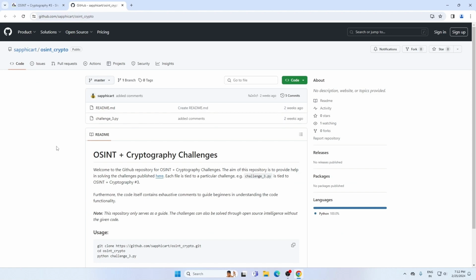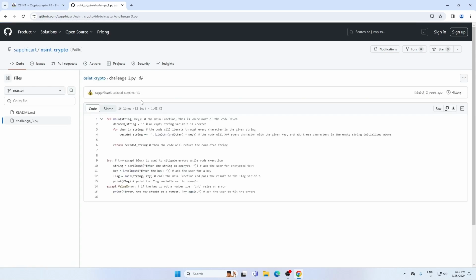I have created this specially for the OSINT plus cryptography challenges. Let's look at challenge_3.py. The .py signifies that this is a Python file. This is the main function. The def keyword means function in Python. This function takes two arguments, the string and key. This is a comment explaining what this code does. So this is the main function where most of the code lives.